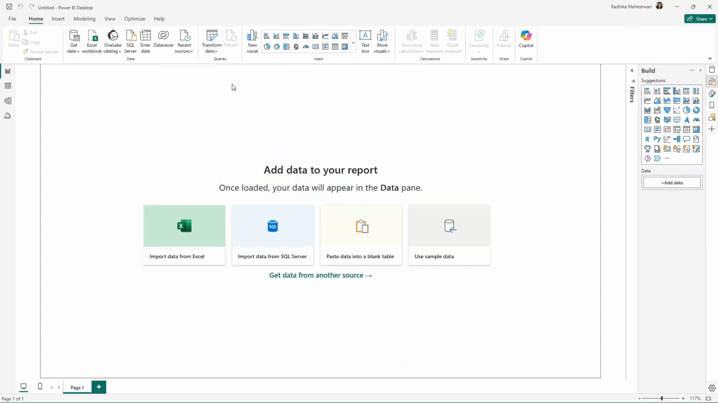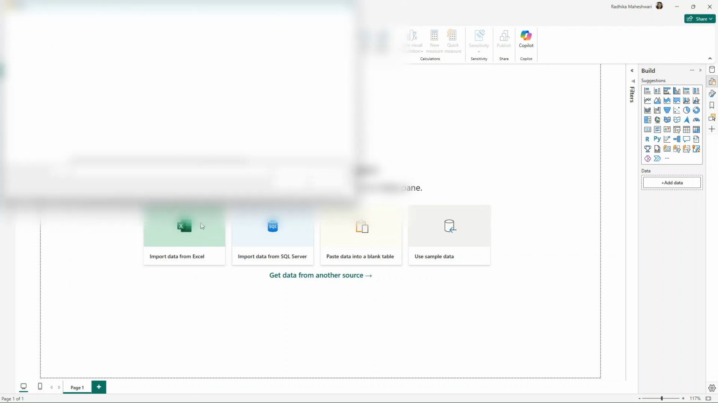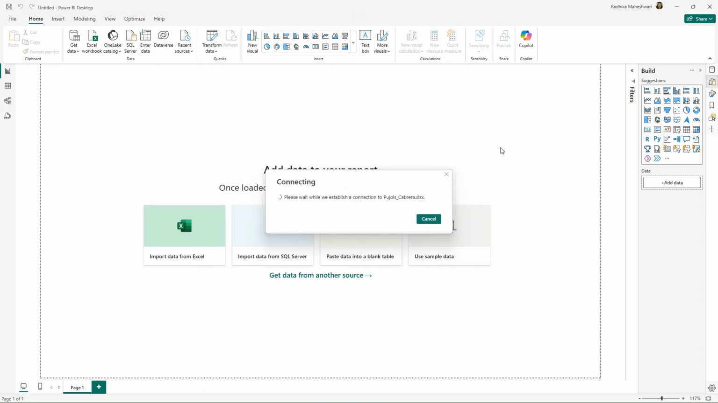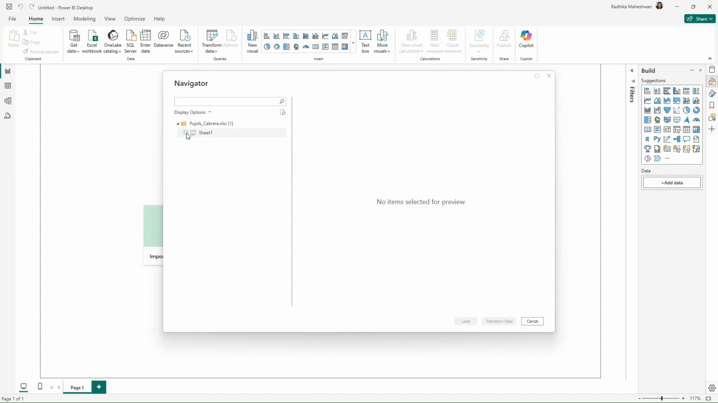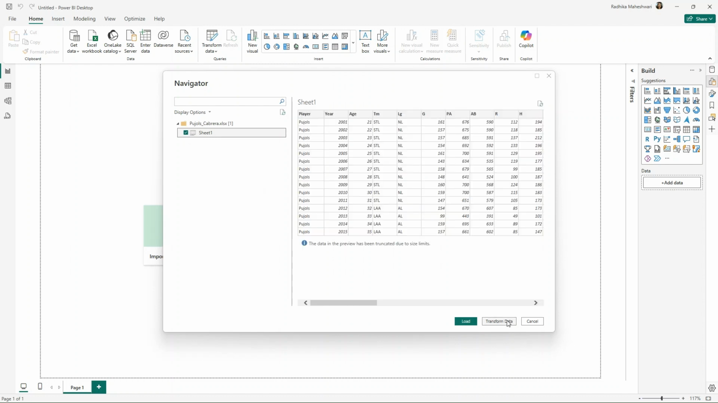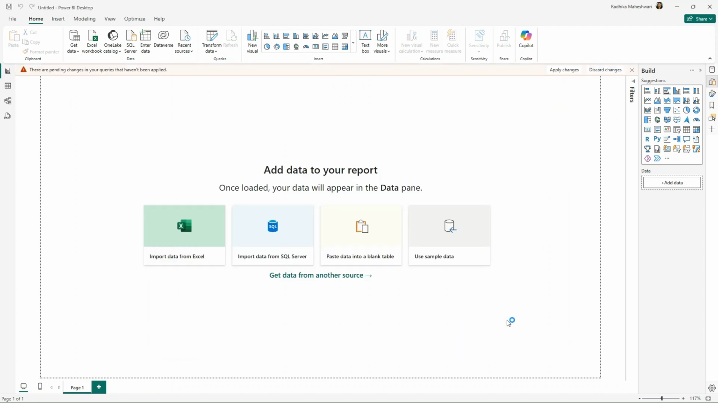First things first, let us get data into our Power BI desktop. I have already downloaded the data from the data.world website. You would need to sign into the website to download the data. And now I will go to import data from Excel, choose my file and click on open to load the data. Now Power Query Editor will open up. I'm going to choose Sheet1 because that's what we have to load and click on transform data.